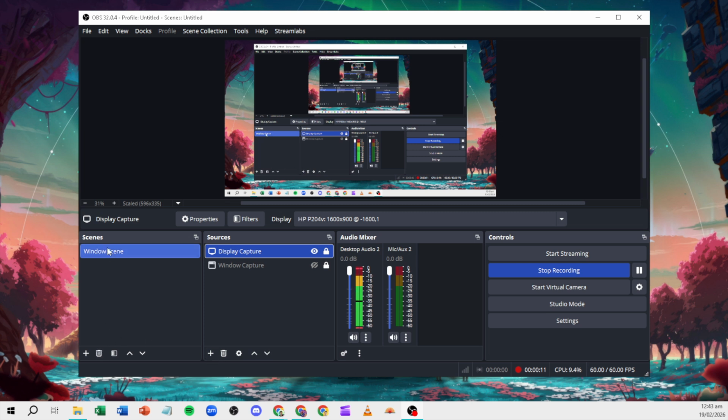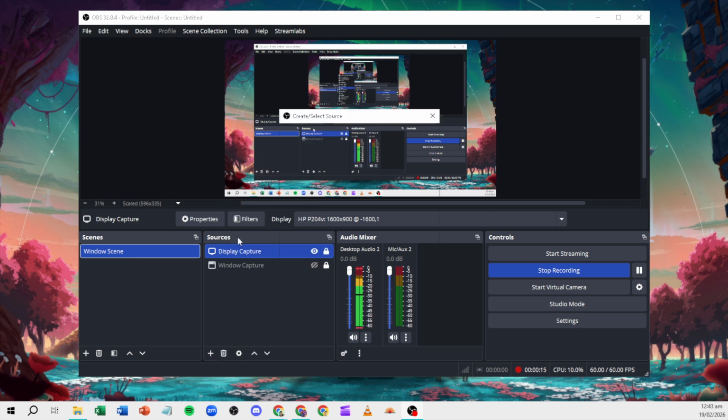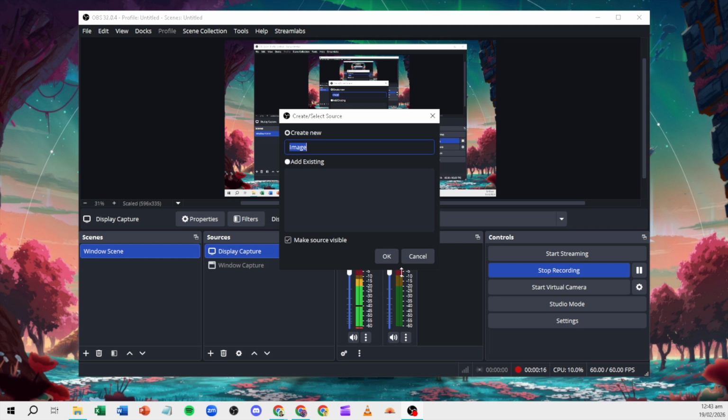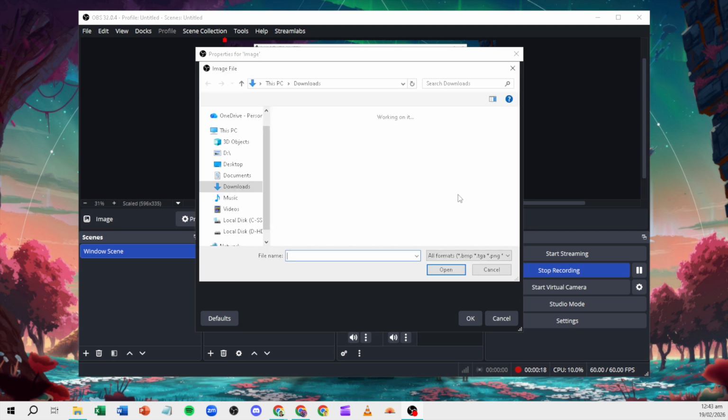Now look at the sources dock. Click the plus icon to add a new source and choose image. You can give it a clear name to stay organized, then click OK. In the Properties window, click Browse, locate your PNG or JPG on your computer, and select it.